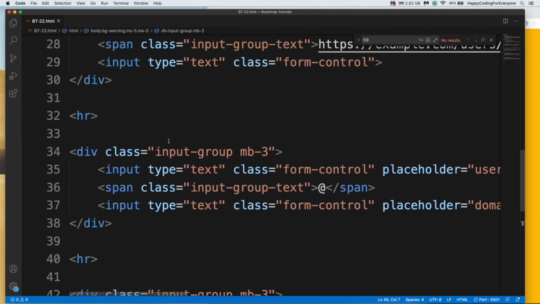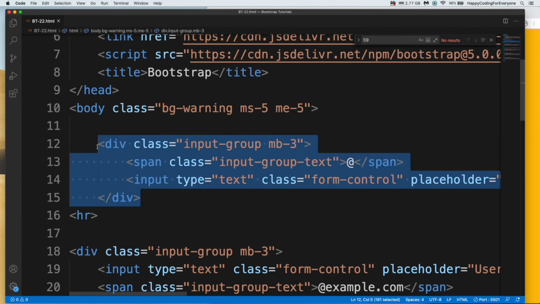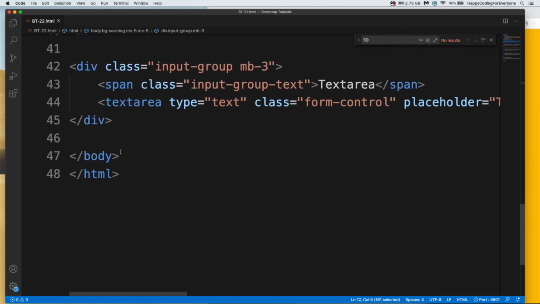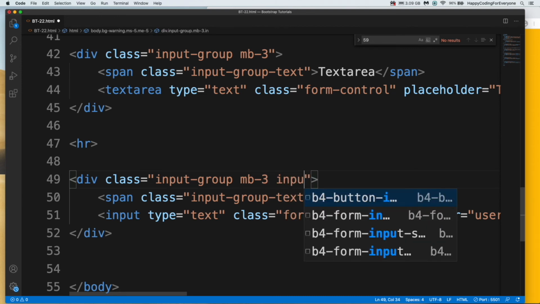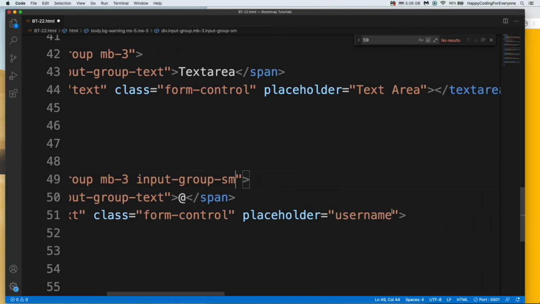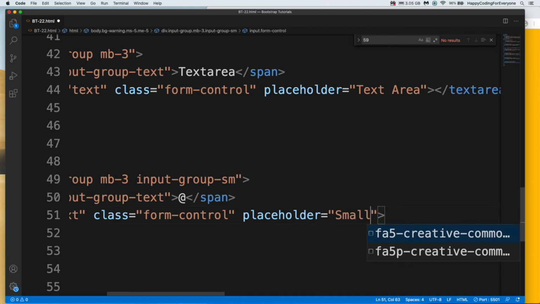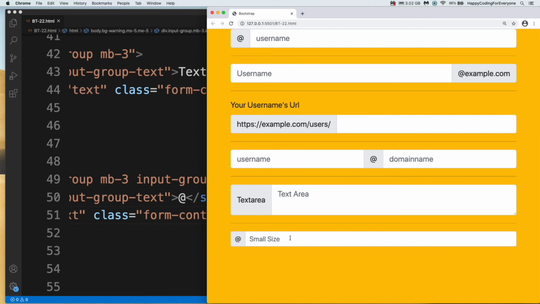I want to copy the first one again, and let's add an HR. I'm going to show different sizes of input. Let's start from the small one. We just need to add another class name, input-group-sm. And let's change placeholder to small size. Let's save it and have a look at it. You see guys, this is small size.